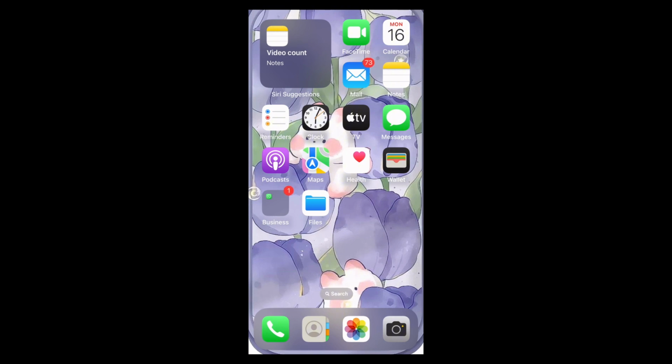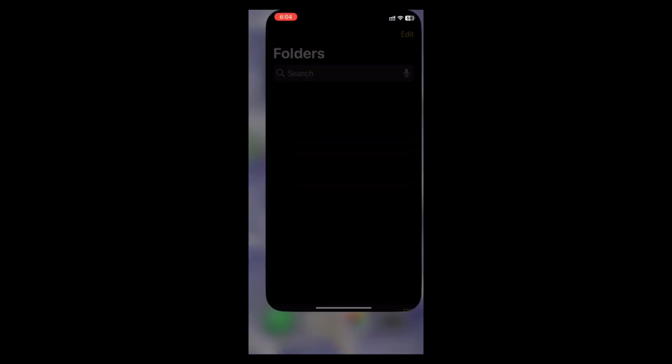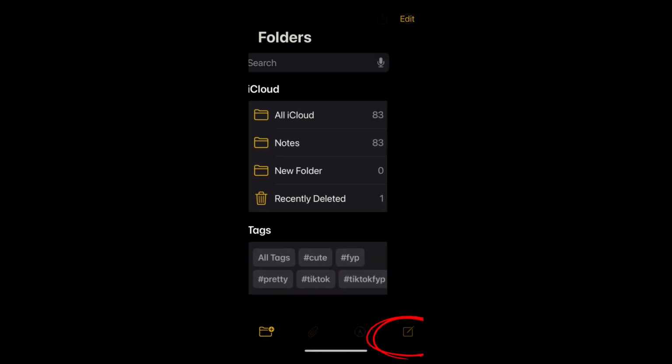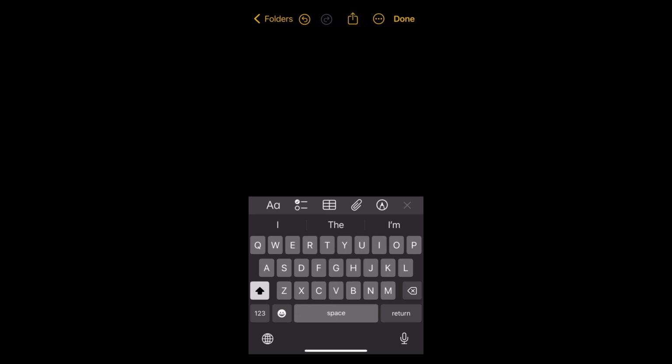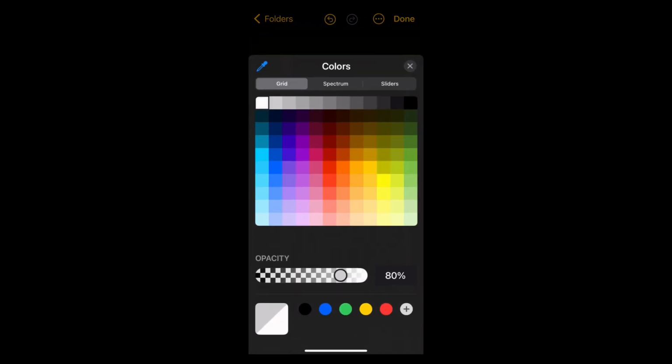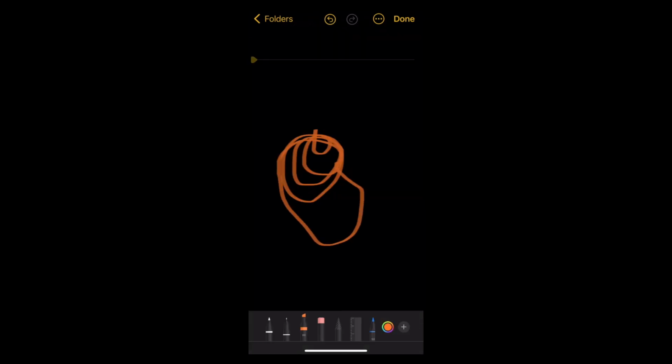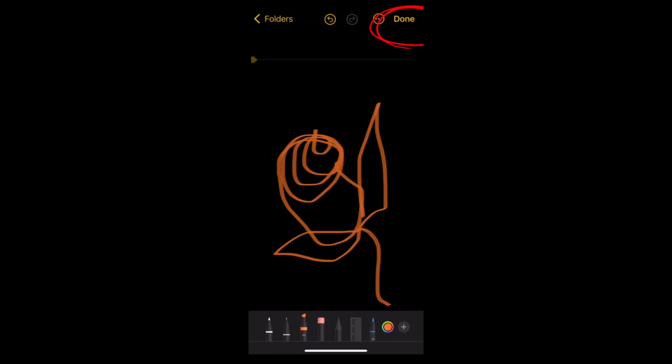First of all, find the Notes app and open it. Now tap on to create new note and then start drawing whatever you want to add, just like this. Then tap on to done.